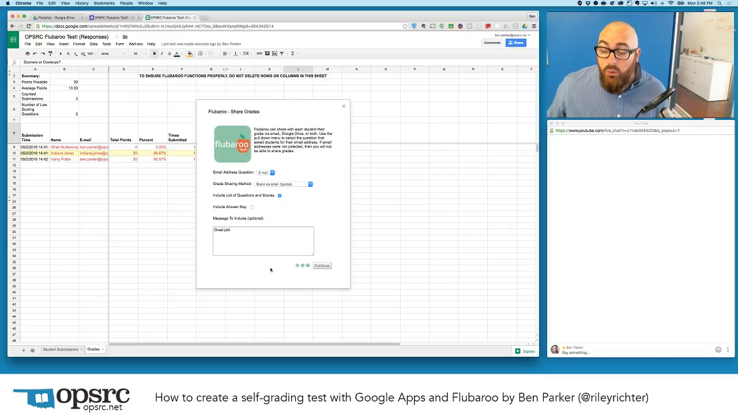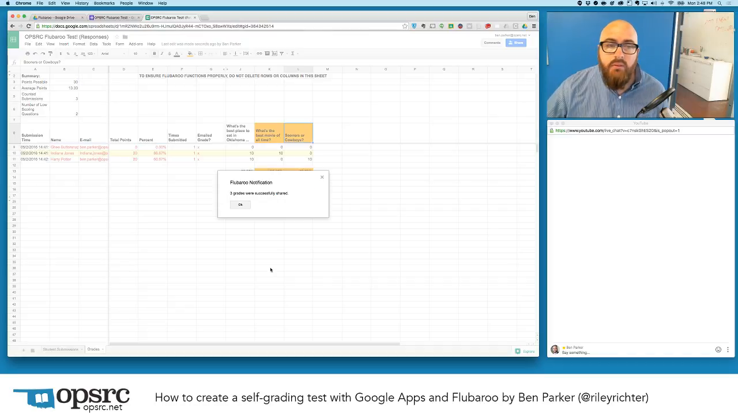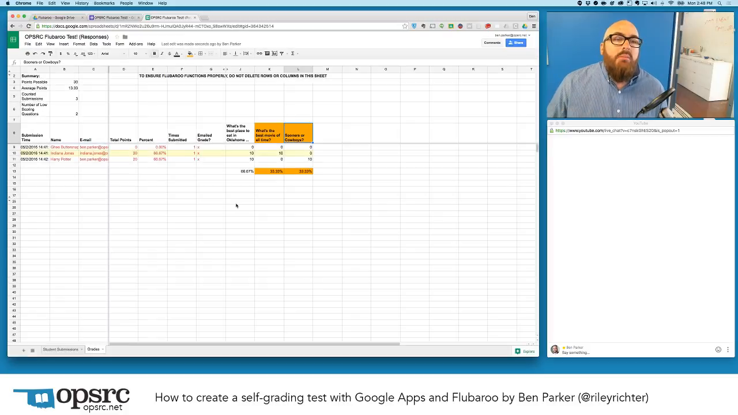You see it's now working. And it says 3 grades were successfully shared. And so those were emailed back out to people, and then they can see the grade that they got on that test. And I didn't have to go through and grade all of these individual worksheets or quizzes or benchmarks. And I didn't have to kill a small tree in order to give the quiz.